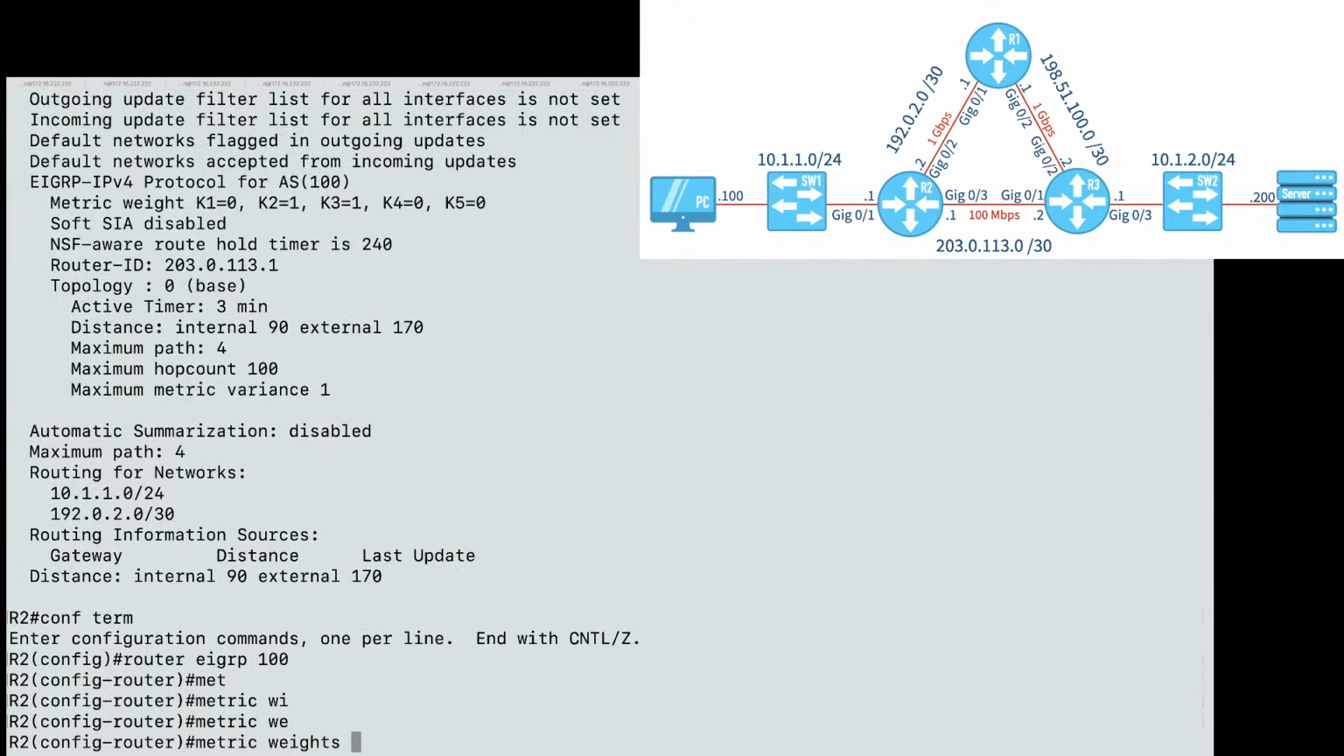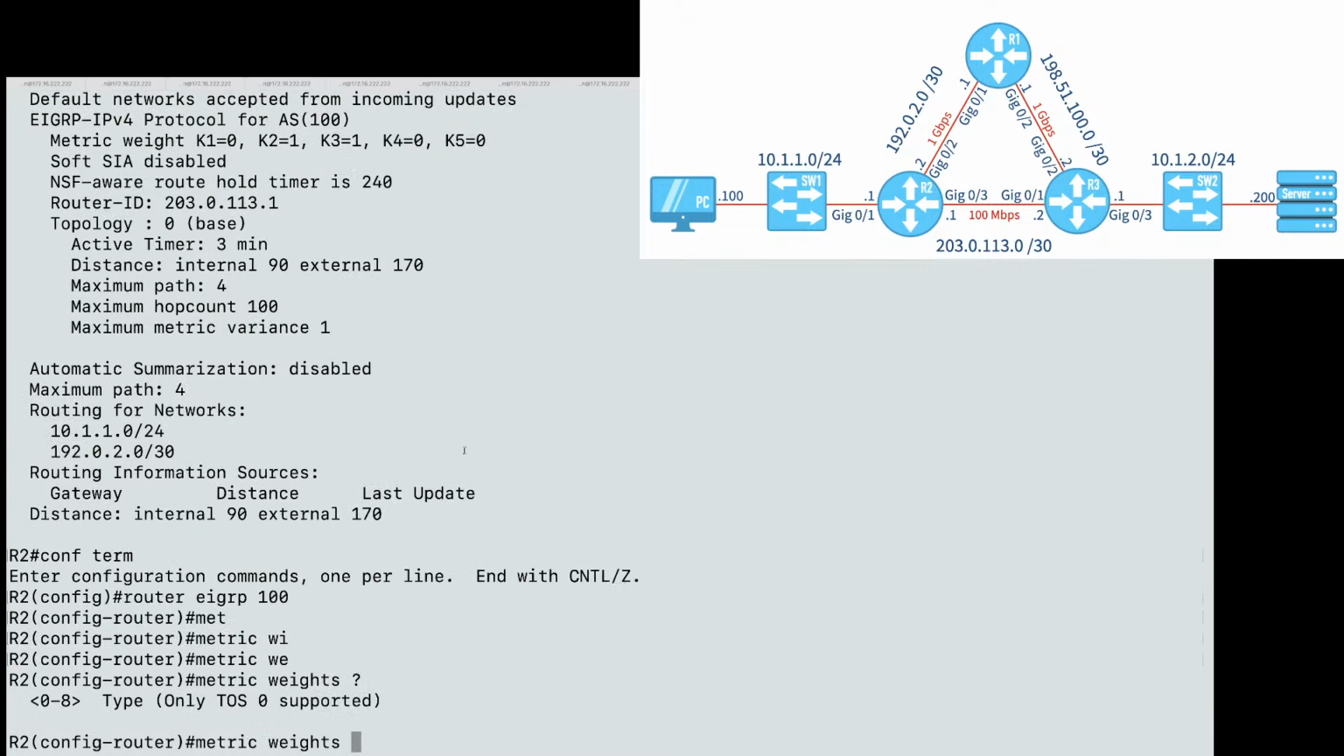Now here's where it gets confusing. In this case, because we're not using named EIGRP where there are actually 6 K values, we've got 5 K values. So I would expect that we would just type in 5 values here. But if you use context-sensitive help, it says, hold on, before you give a K value, give the type of service value. This is a quality of service thing.